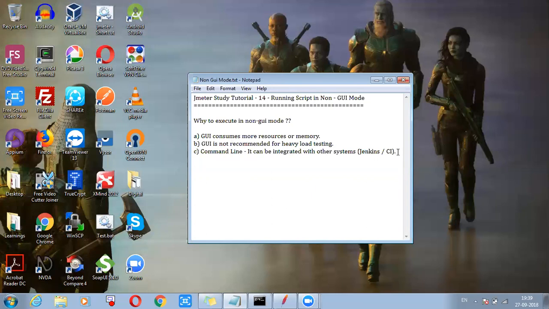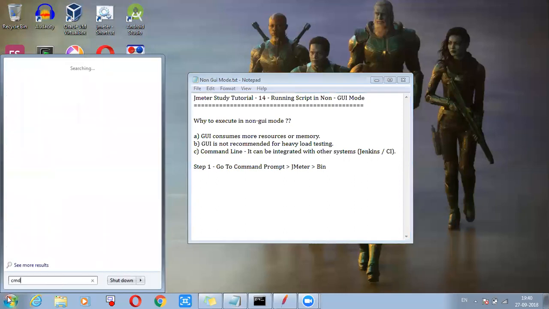So the basic step, step one, would be to go to the command prompt, and then we have to open our bin folder. So let me write down those steps. I will go to the command prompt and I will go to the bin directory of my JMeter. So this is step one. So let us open the command prompt.